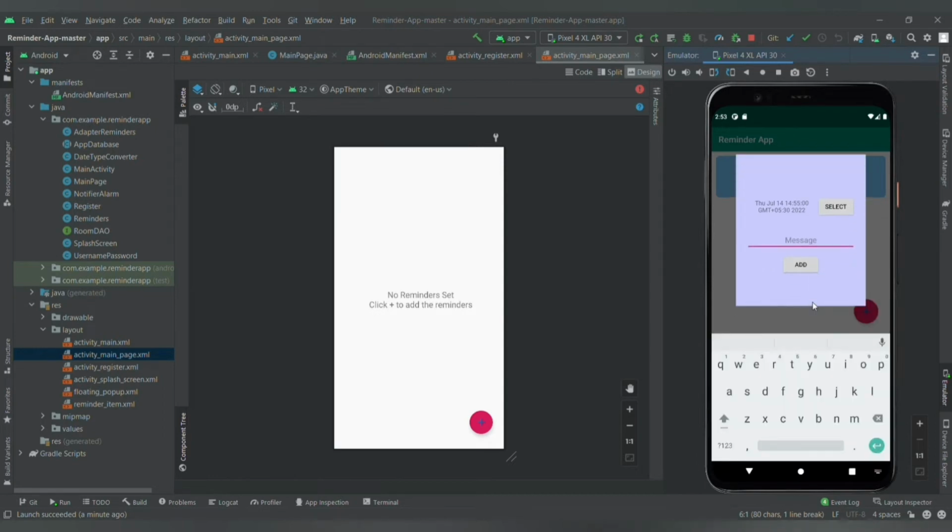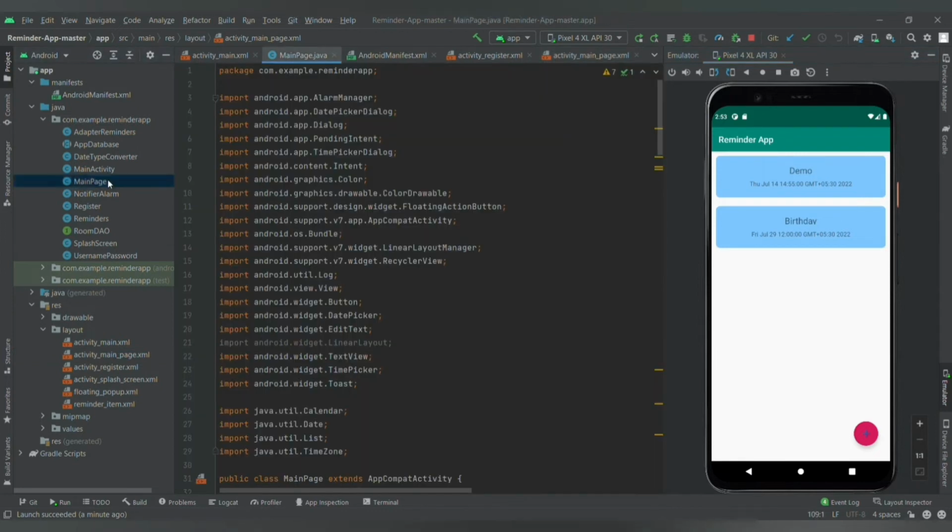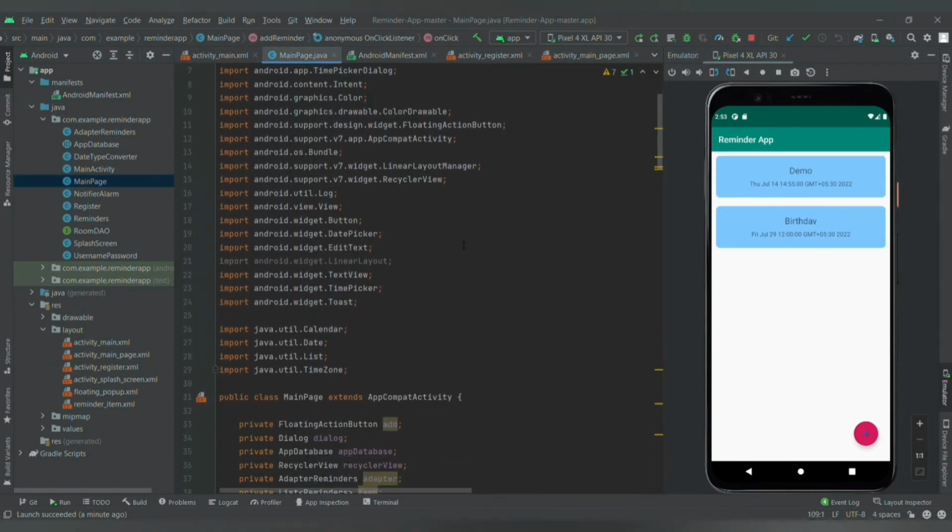And it will ask us to enter the event name. So let's say I'll enter demo. And once we enter demo, click on add. So the event appears in the application. By the time the event reminds us, let us look at the Kotlin file, the main page Kotlin file. Here is where we've added certain libraries such as the date picker and the time picker. These two libraries allow the user to pick the date and time, like we just saw in the application.